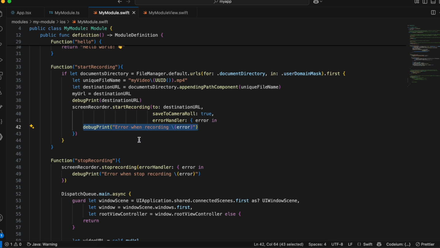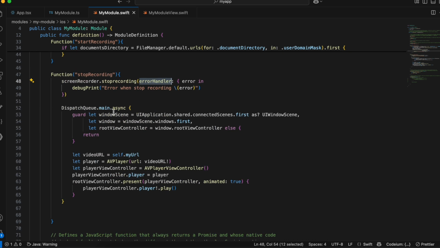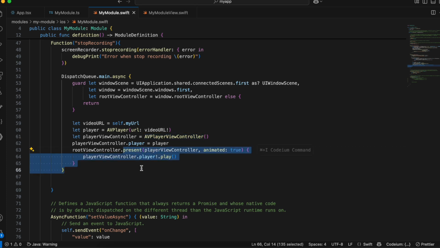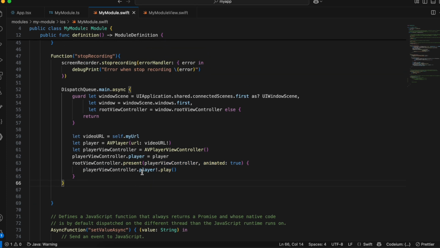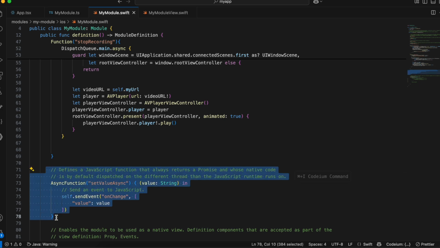And this is the method for stop recording as well. So we just do screen recorder dot stop recording, passing the error to it. And on the main thread, we first get hold of our root view controller, then we assign it to our video URL, then we create an AV player, we create an AV player view controller as well, then we assign the player view controller dot player to our player, then we present the AV player view controller as well and start playing the video. So yeah, that's all there is to it. Again, this method is also present by default, so I have not touched anything.